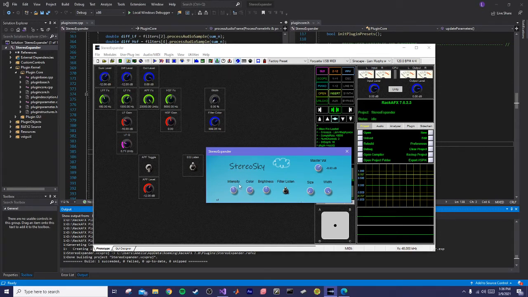The intensity knob is basically controlling the Q of the parametric EQ. So a higher intensity is going to be a sharper Q, and a lower intensity is going to be a more smooth Q. And I named it intensity because it sort of makes it a little bit more of a harsh sound.